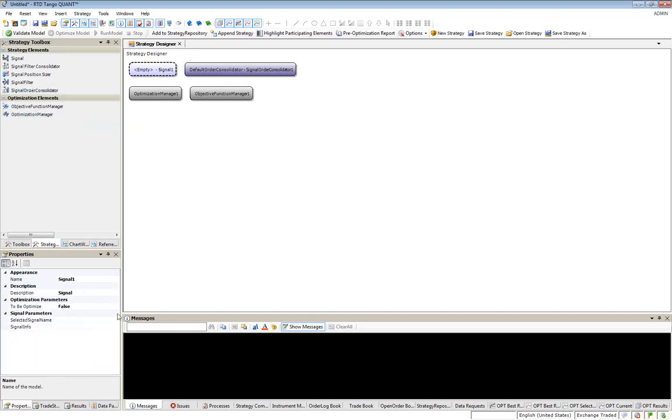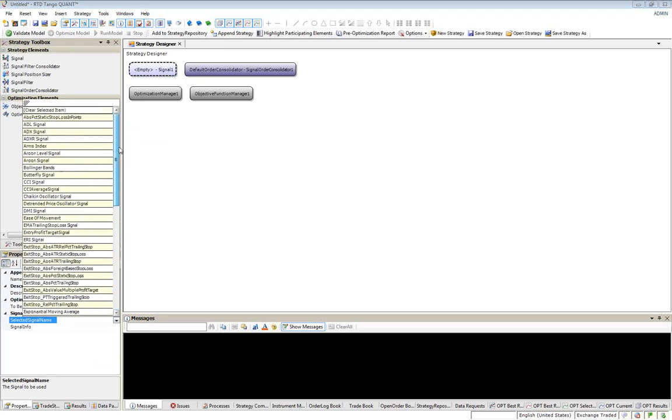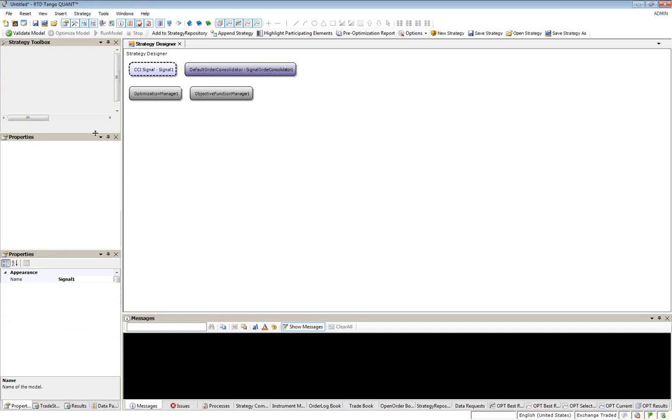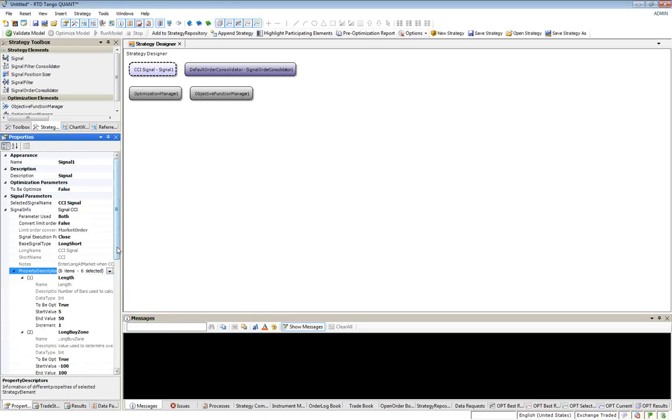Let me start off with selecting a signal. We have a few signals which have been created by default. But like I mentioned earlier, all of these elements can be custom built by the user. Let me select a simple signal here. Once I select the signal, I have the properties window, which allows me to select the different optimization values that I want. I could say enable all and select it for optimization.